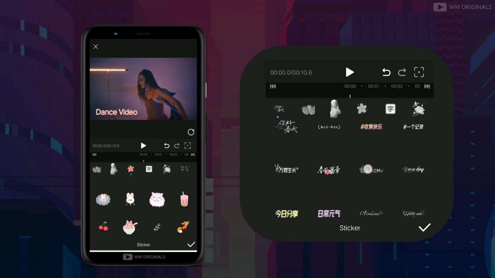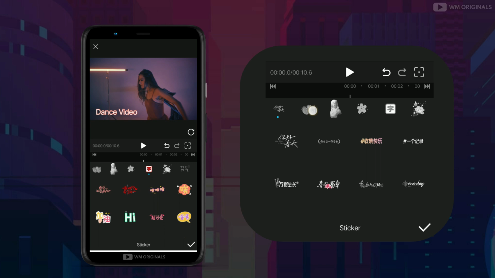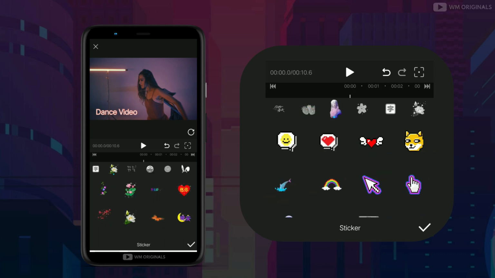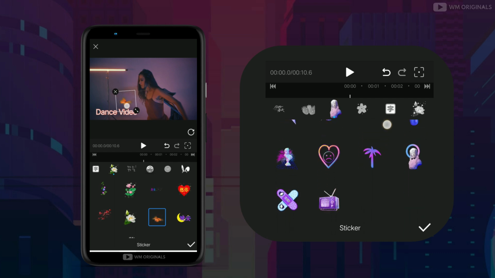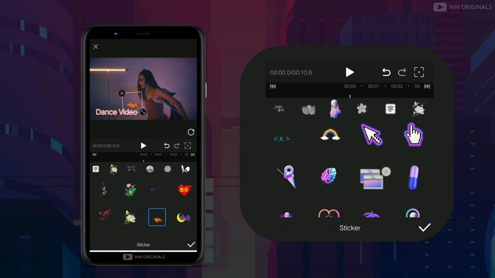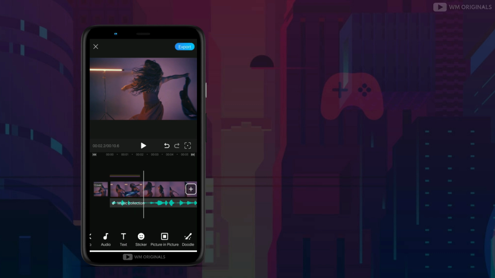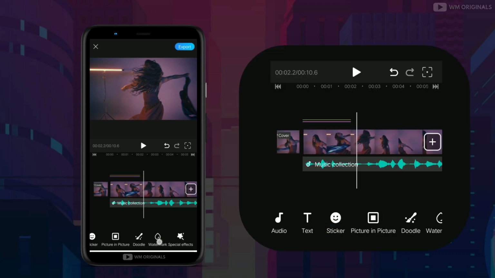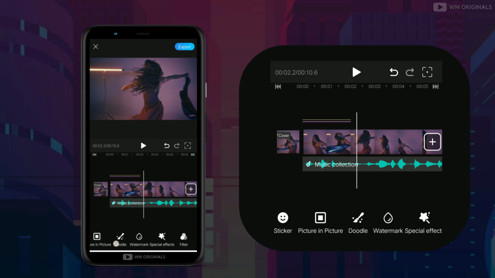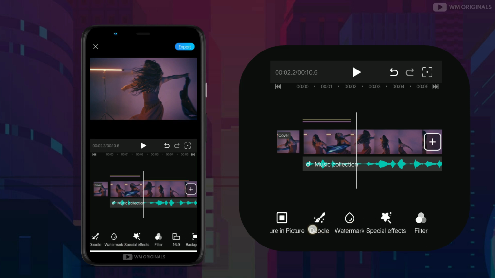Now we can add stickers as well. Here we have so many choices available. Let's choose this butterfly one, then move and adjust it on video. You can add any of them available here. We can also adjust the duration for a sticker by simply dragging it. We can also add picture in picture, doodle effect and add watermark to video as well.